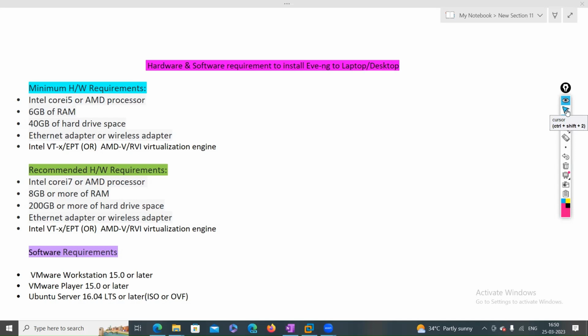Let's go into the EVNG installation on your laptop or desktop. I just want to show you one diagram of how our installation is going to work. We are going to install EVNG on your laptop or desktop, right? Your laptop or desktop is already running one operating system, that may be Linux, I mean Ubuntu, or that may be Windows-based operating systems, right?